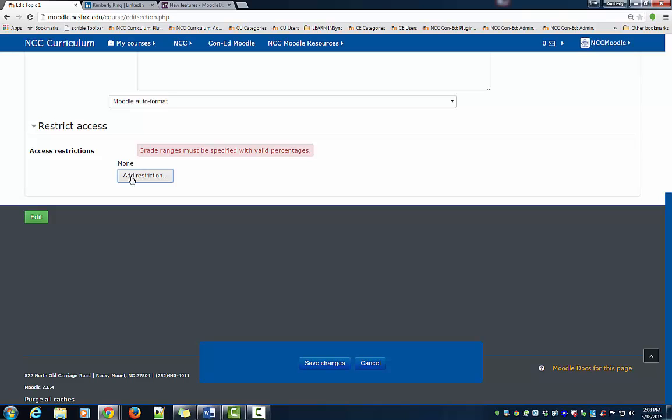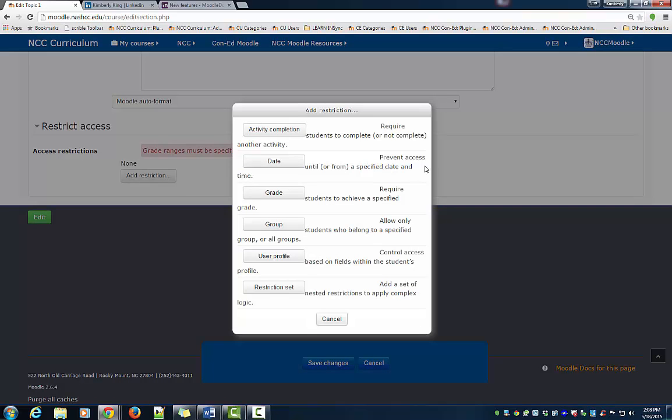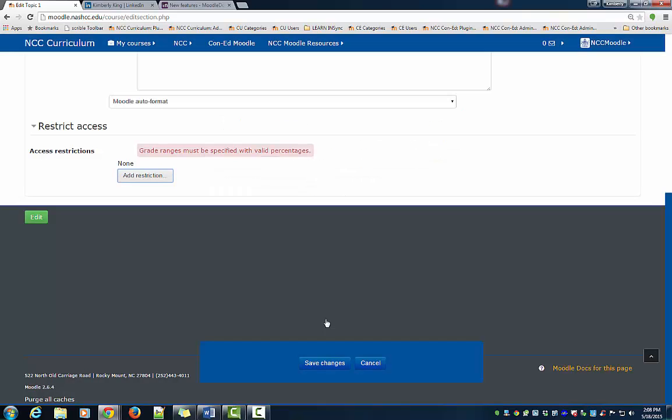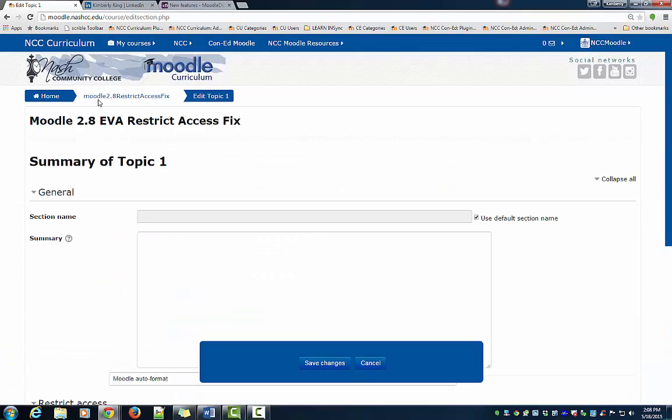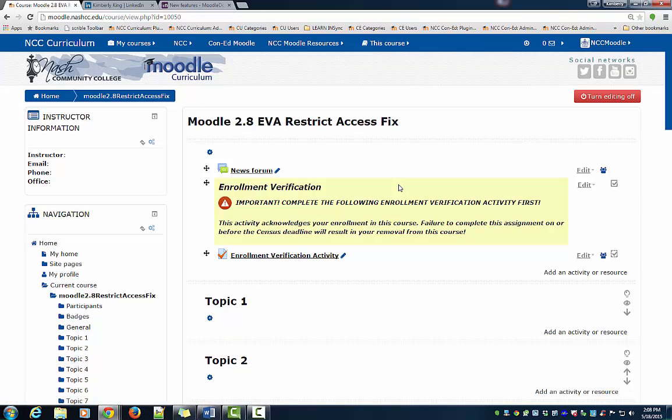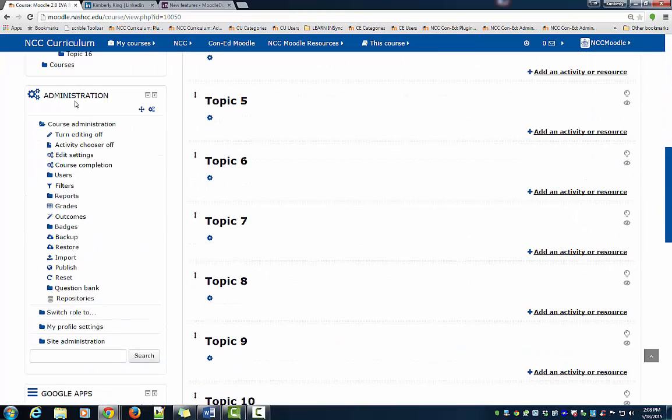replace that, or to fix that issue, you will want to add a restriction based on activity completion. Now, if you do not see this activity completion button when trying to add a restriction, you want to cancel that process. Return back to your Moodle course page, and in the administration, under course administration, you want to edit the settings of that course.